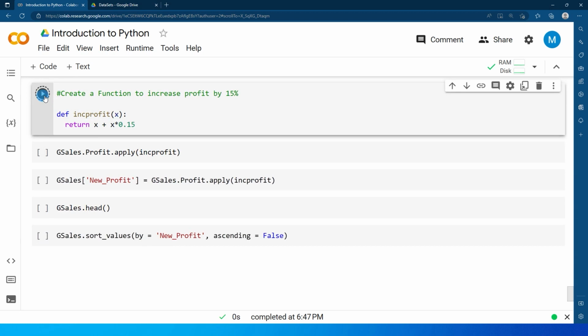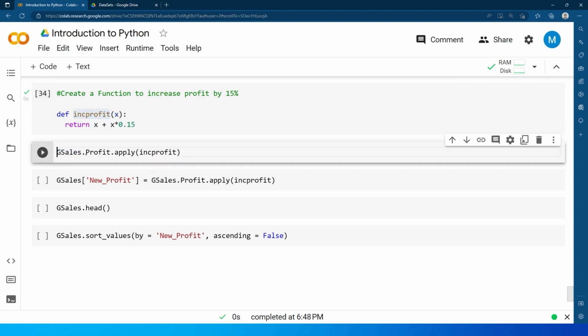So let me run this code over here, and we have now created a new function called inc profit, and then I'm going to call the data frame, which is gsales dot profit. So this is my column name. The alternative way of writing this is I can pass in the column name within the square brackets over here and have the quotes. So gsales profit. This is my data frame gsales and this is my column name profit. I am applying the function which is inc profit over here. So I'm passing in the function to the column profit.